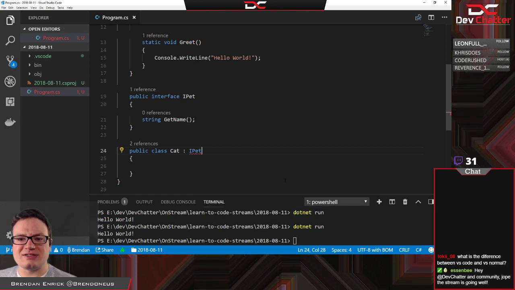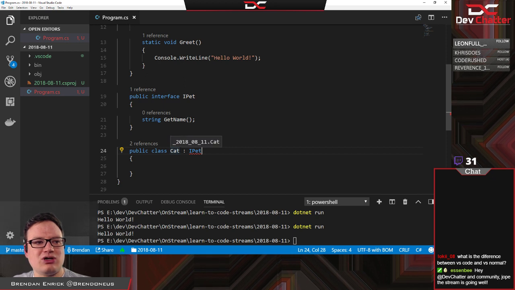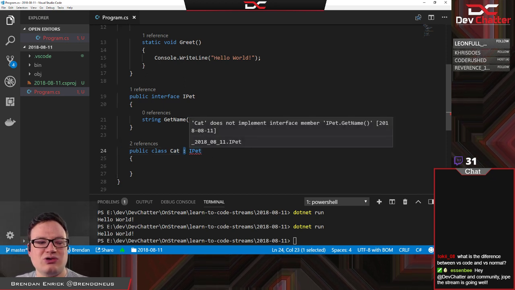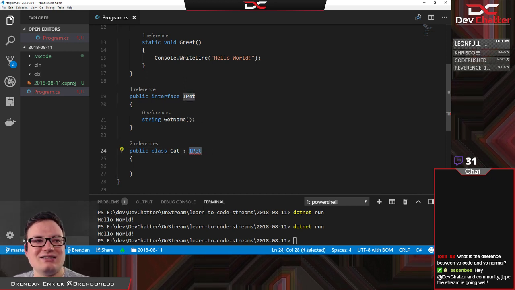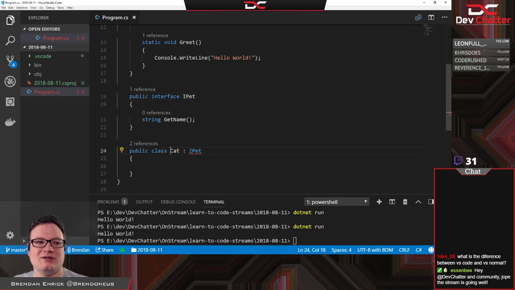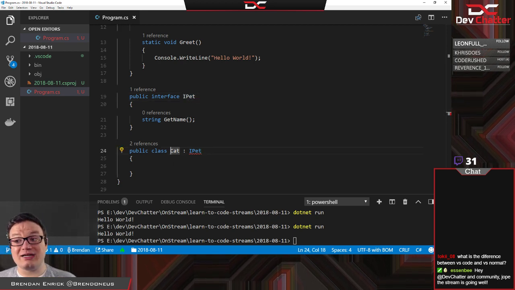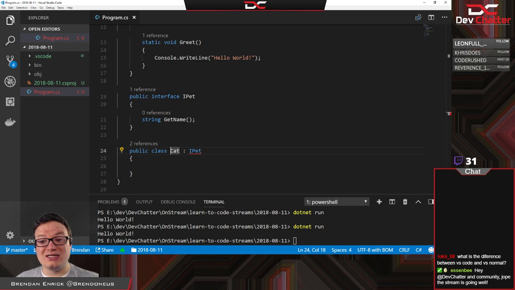Now when I do this, I put in a colon here, so that's a regular colon, not a semicolon, and then I type in the name of the interface. Now this is a special thing that I'm doing here. It's really interesting.